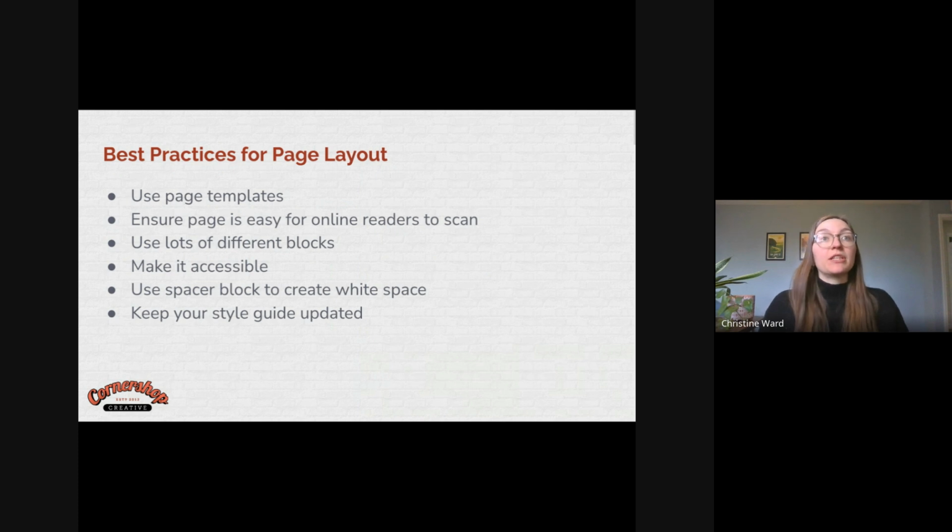You also want to ensure that each page is easy for online readers to scan. So that's things like headings and manageable 2 to 3 sentence paragraph blocks broken up with different types of blocks to add interest to the page, like image and video blocks. You want to try to avoid pages that only use text and heading blocks. So the goal is to really use a variety of different types of blocks on every single page.